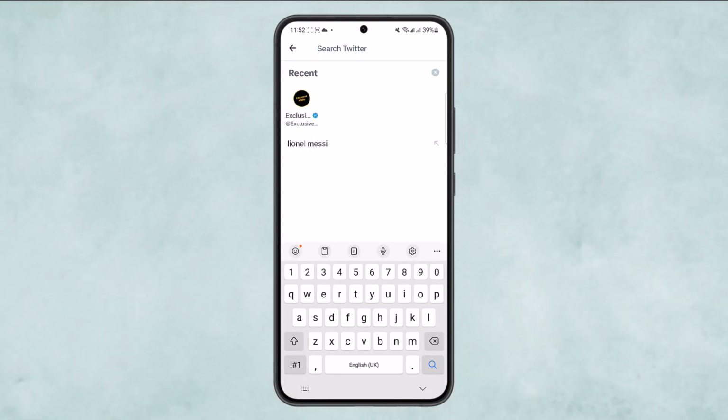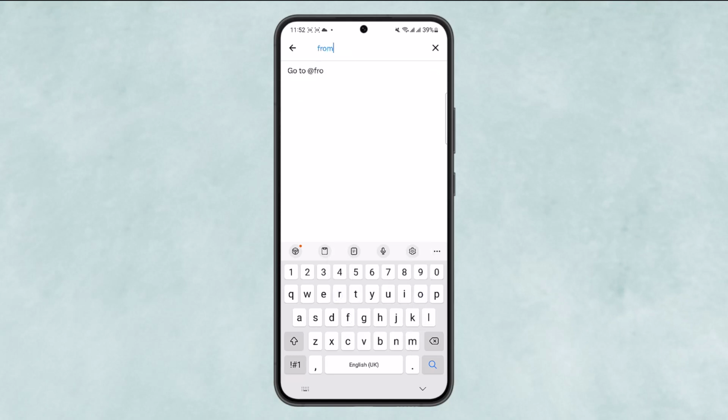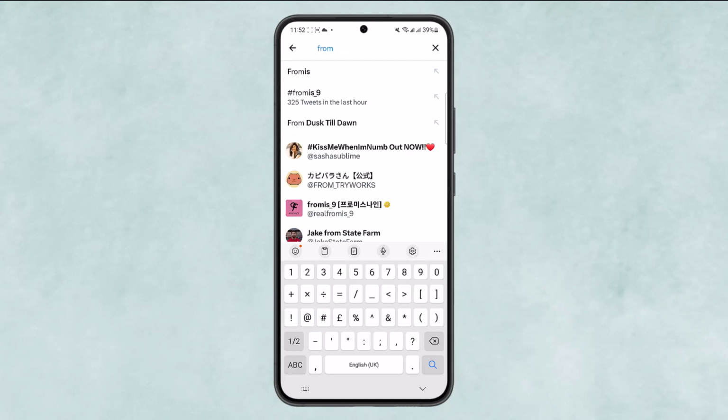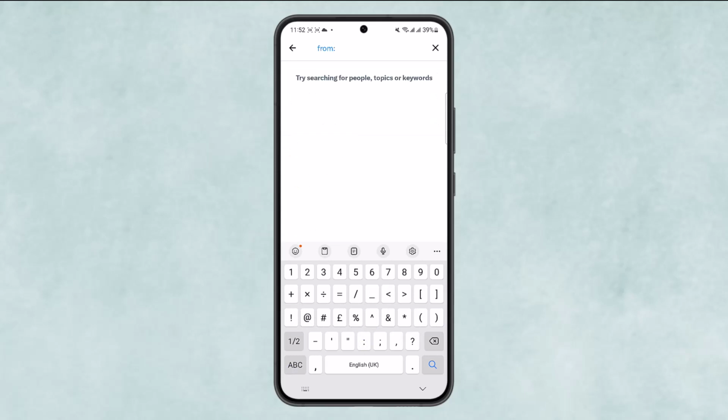want to search by date, is first type in from and use this mark right here that you'll find, and then type in the username of the person or the account that you want to search in. Now I'll just search in here this account, exclusive Messi, and then type in space and give space, and then again what you want to do is type in since, and again the same mark, and then type in the date that you want to view from.